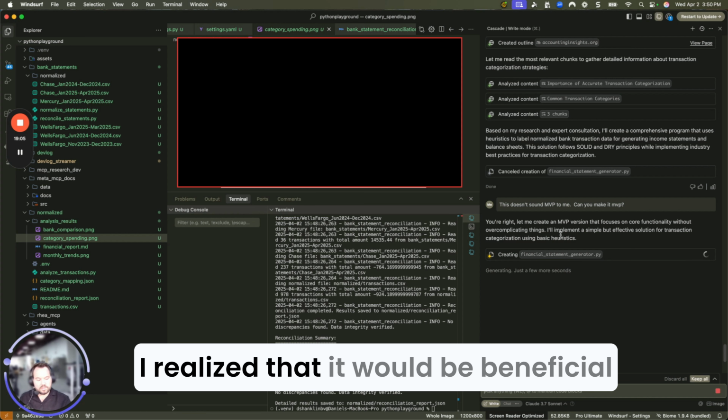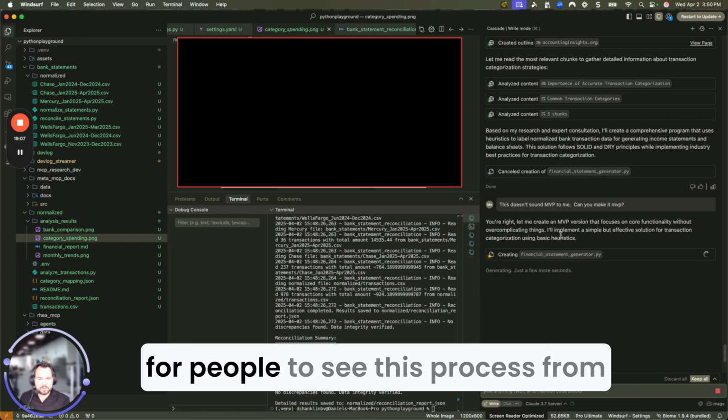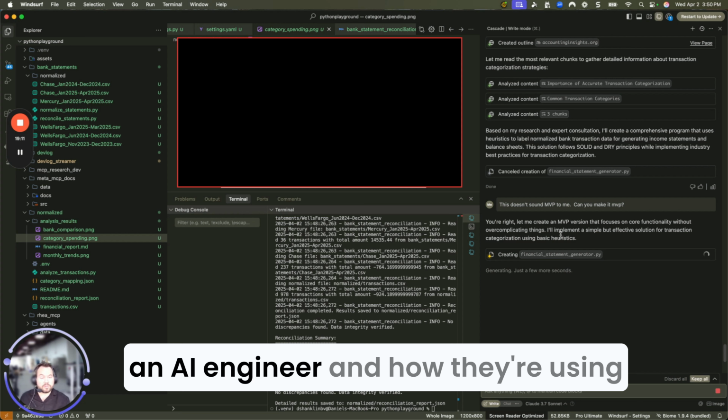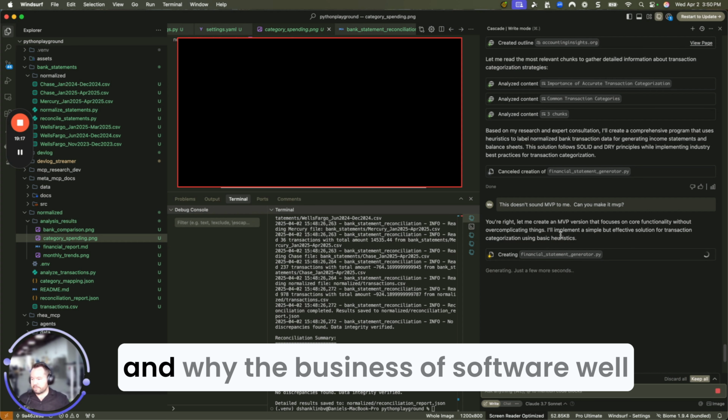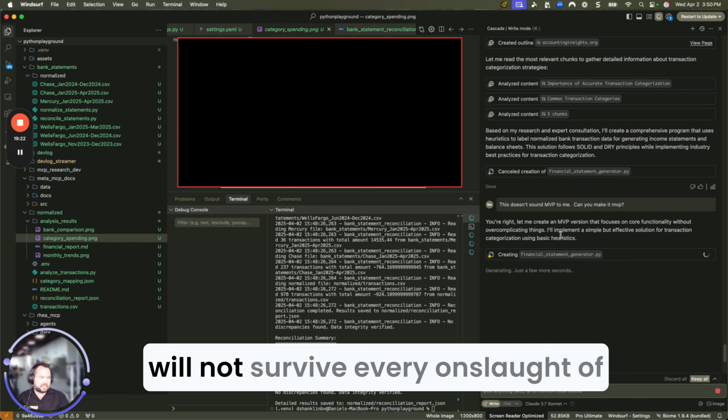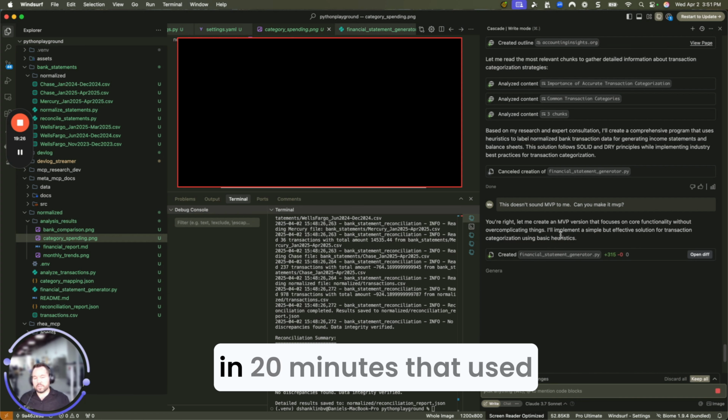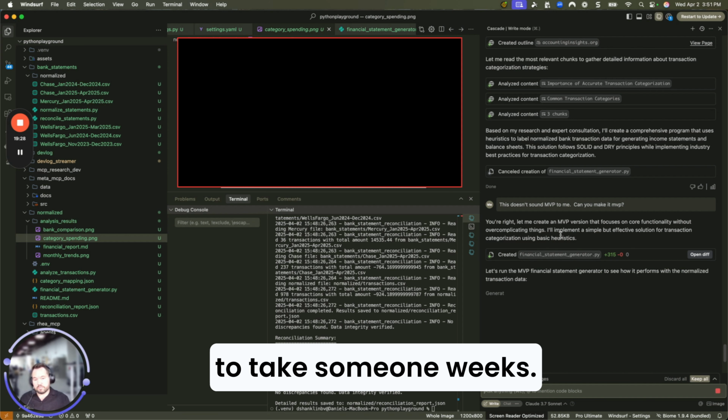I realized that it would be beneficial for people to see this process from an AI engineer and how they're using it to rename things, take in files, and why the business of software will not survive every onslaught of AI. Not when you can do something in 20 minutes that used to take someone weeks.